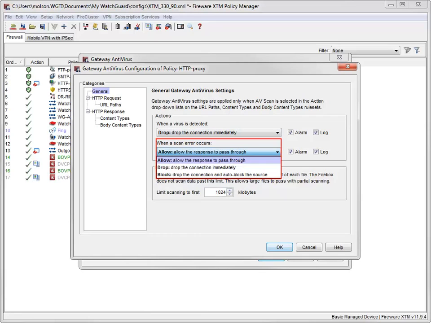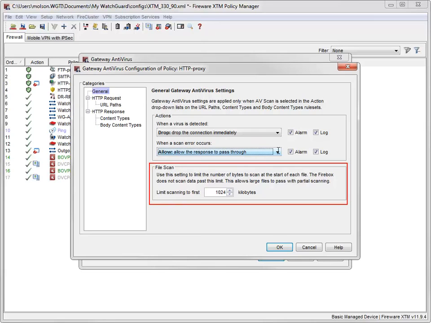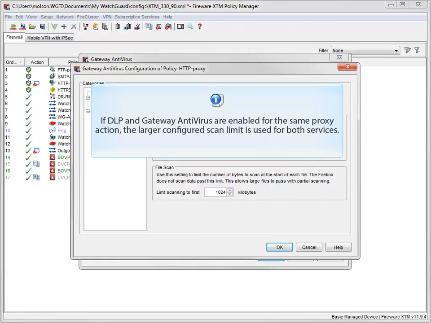Use this drop-down list to select the action Gateway AV will take when it can't scan an object or an attachment, such as a password-protected zip file. When Gateway AV is enabled, it scans each file up to a specified kilobyte count. This size limit allows the proxy to partially scan very large files without impacting performance. I'll go more into Gateway AV scan limits later on. If you choose not to use the default, you can change the file scan limit here. I want to point out that if you enable DLP and Gateway Antivirus for the same proxy action, the larger configured scan limit is used for both services.